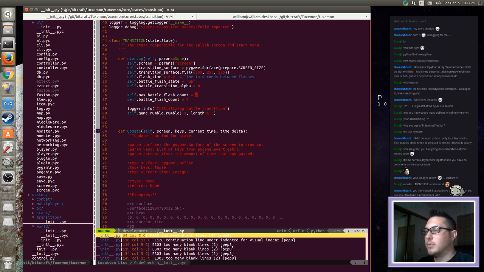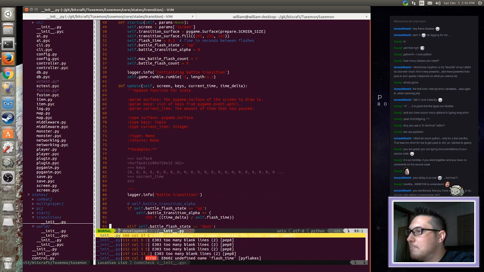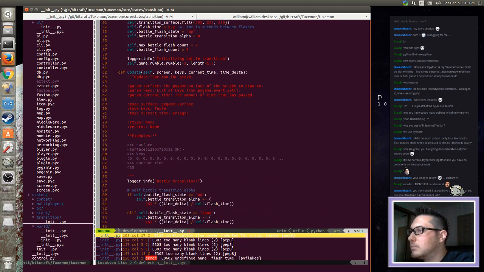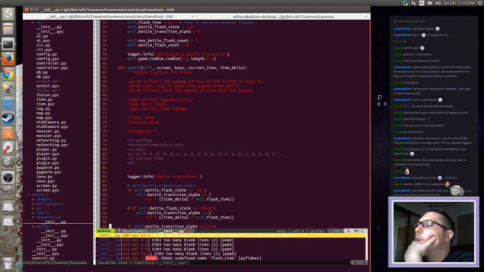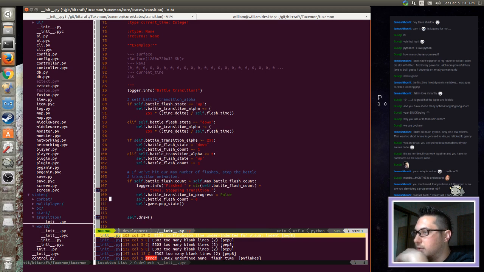So we're in the world state, we switch to this state, and then that's where we flash 7 times, and we keep track of those. And then as soon as that's done, we're going to swap into the combat state. So that's going to actually start a battle with whatever monster, or creature, sorry. Okay. So we've got our max flash count.